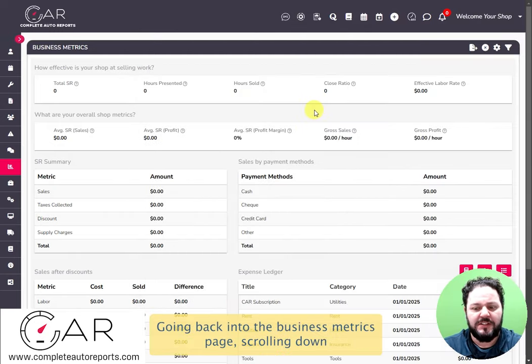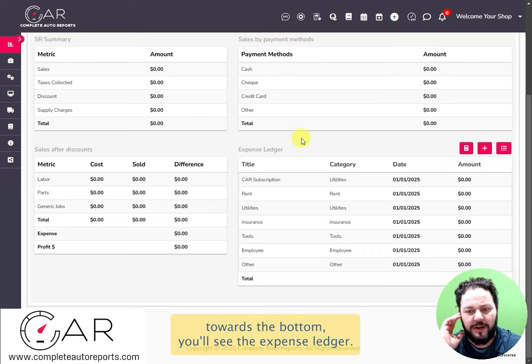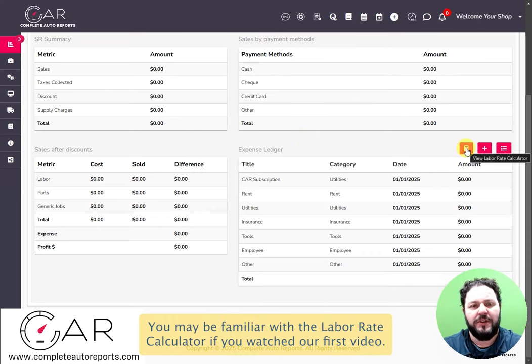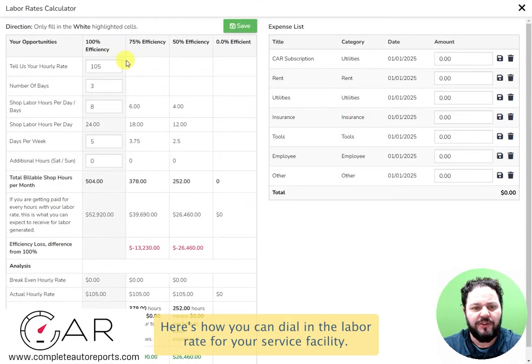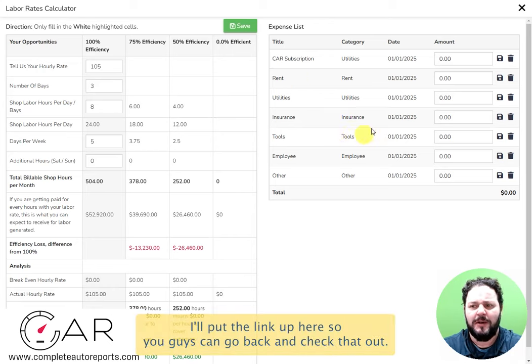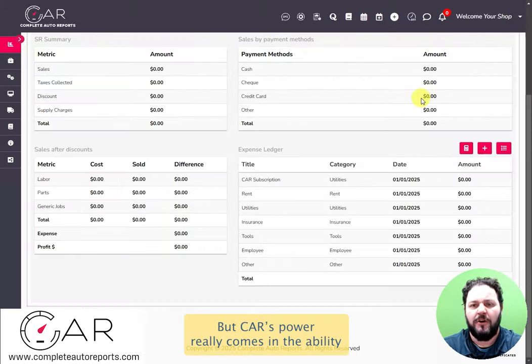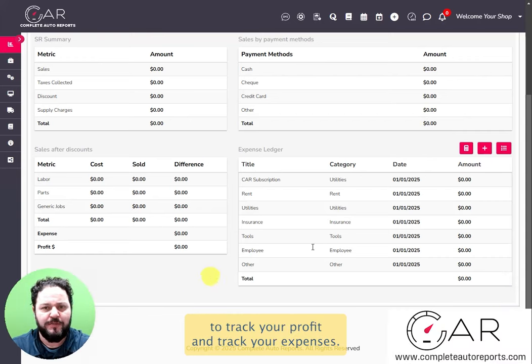Going back into the business metrics page, scrolling down towards the bottom, you'll see the expense ledger. You may be familiar with the labor rate calculator if you watched our first video. Here's how you can dial in the labor rate for your service facility. I'll put the link up here so you guys can go back and check that out. But CAR's power really comes in the ability to track your profit and track your expenses.